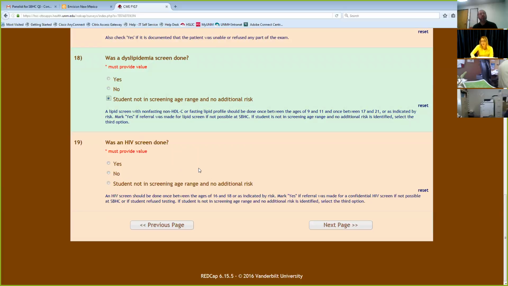And then you can mark yes if a referral was made for a confidential HIV screen if it's not possible at the school-based health center or if a student refused testing. So we are finding that it may be offered, but the student maybe isn't sexually active or doesn't see value in getting this screening at that time. But I think the goal around this is really to normalize the screening.